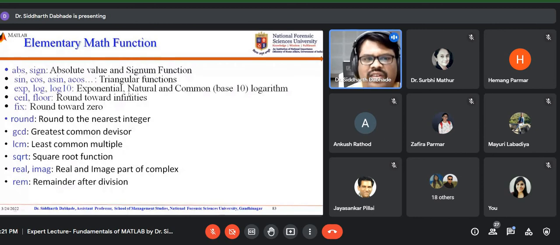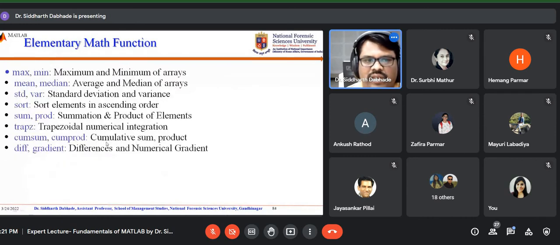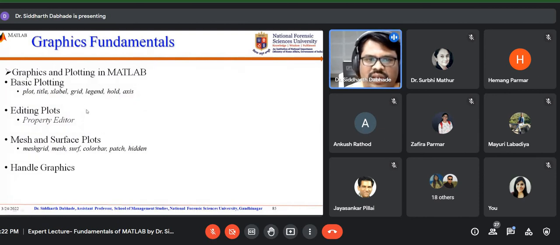These are the elementary math functions you can perform: abs, sin, cos, acos, exp, log, log10, sqrt, floor, round, gcd, lcm, square root, real, imaginary, right? You can find the mean, max, min, median, mode, standard deviation, variance, covariance, like this. Then this is the basics of graphics fundamentals: plot, title, xlabel, ylabel, legend, hold, axis. These are the things covered by basic plotting.